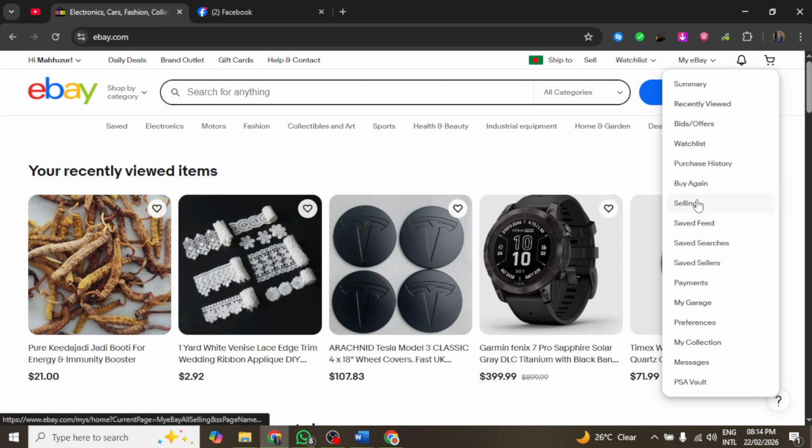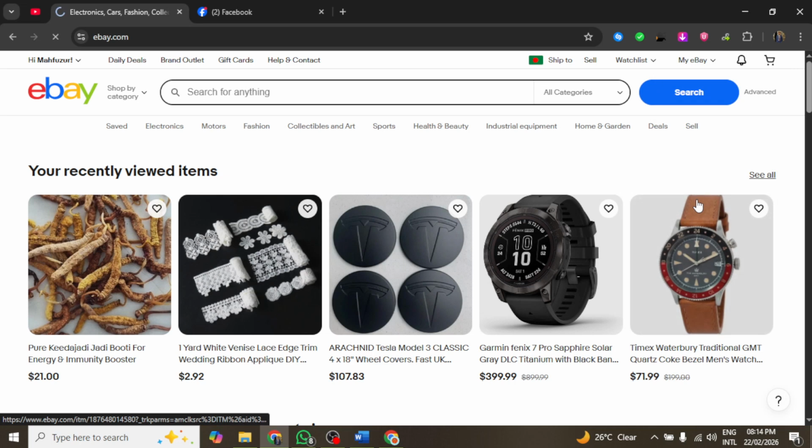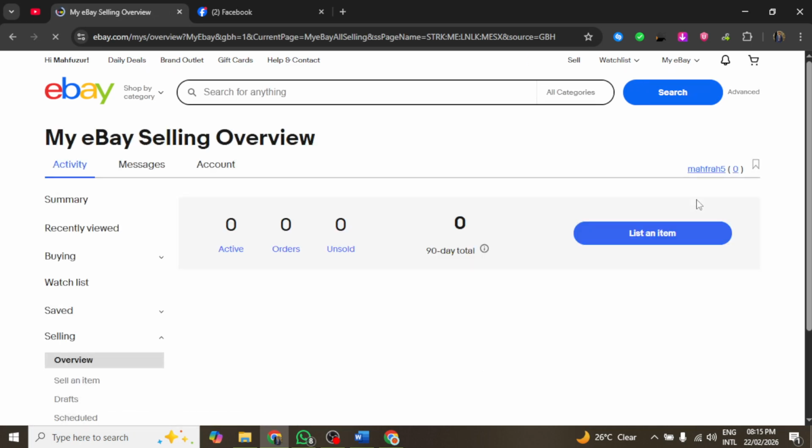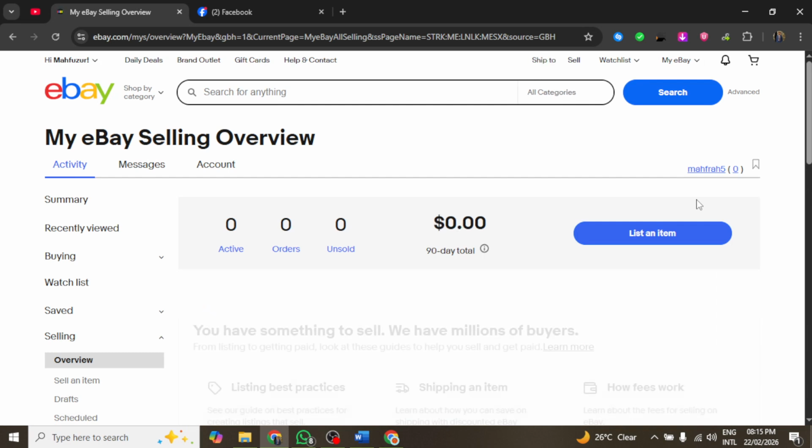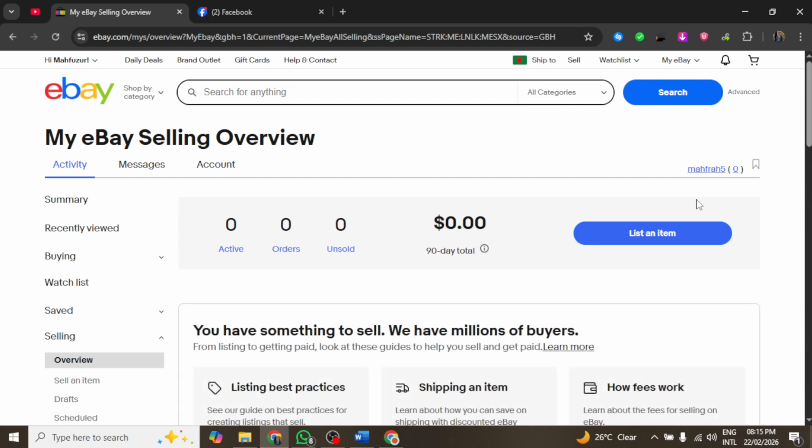Once you are signed in, navigate to the top right corner of the homepage where you will find the account icon. Click on this icon to open a drop-down menu and select account settings or payments from the options provided. This will direct you to a new screen where you can manage your payment methods and account balance.